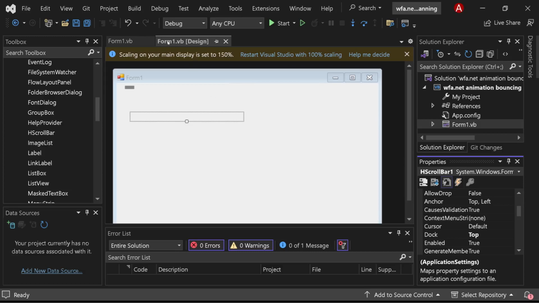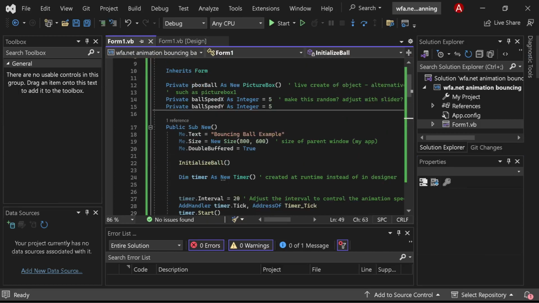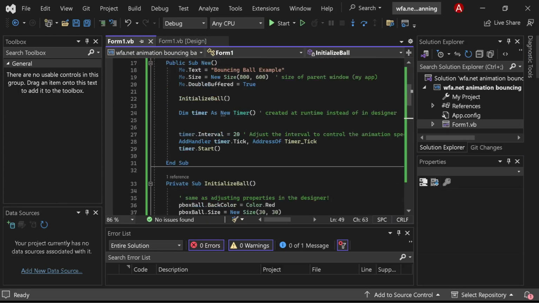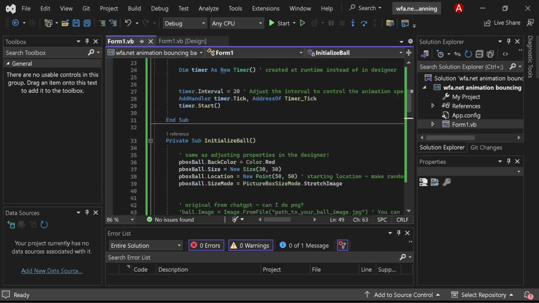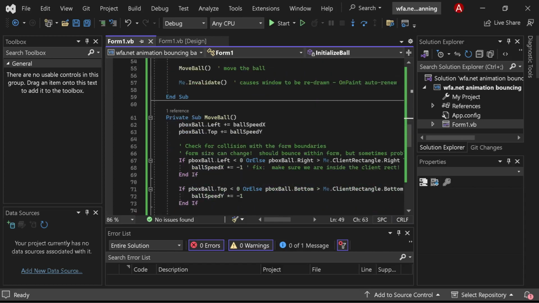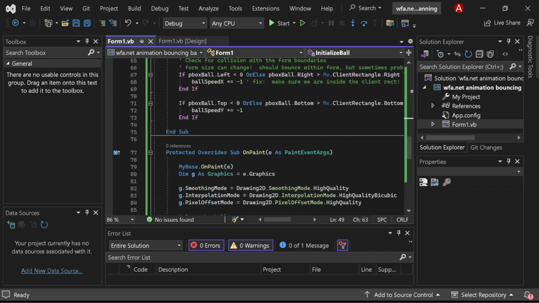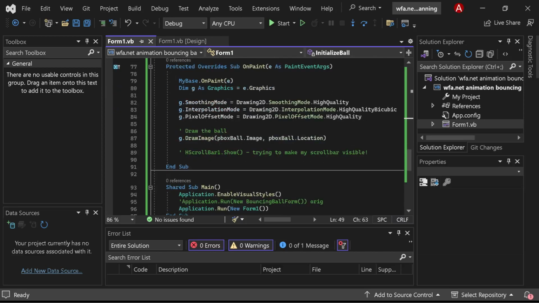Well, let's see. You're back here in the form. Here's where it had the picture box. I have an H scroll bar. Why isn't it showing on my form? It is overriding the on paint. I'm thinking it's here that is broken. Now, for some reason, my scroll bar.